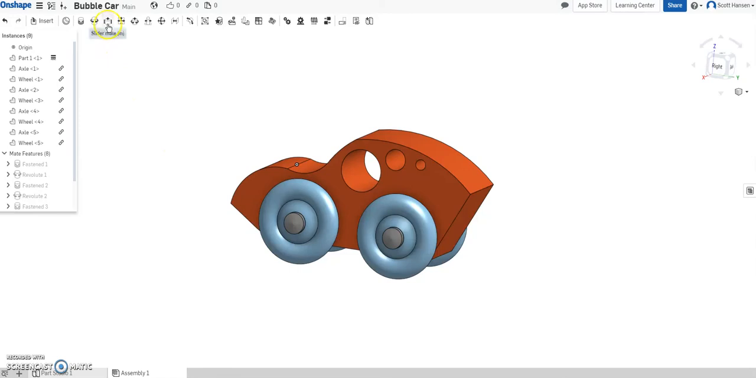So do check out what these other mates do. Honestly, the Fasten Mate and the Revolute Mate are the majority of what you'll be working with, but some of these other mates can come in useful at times, so check them out.